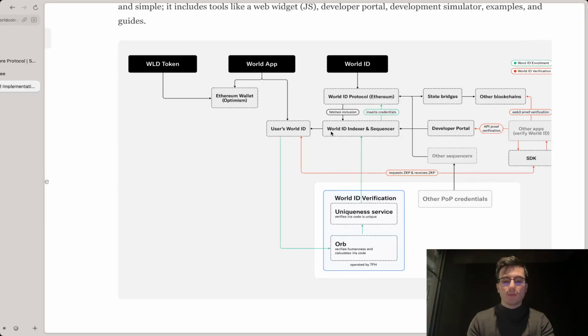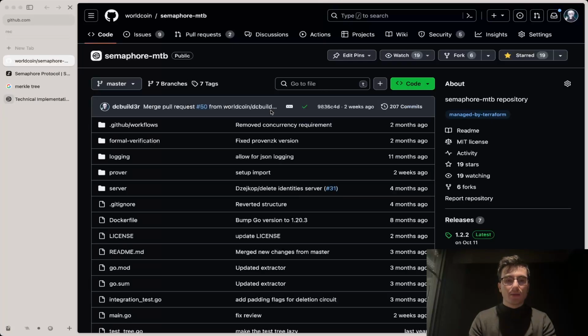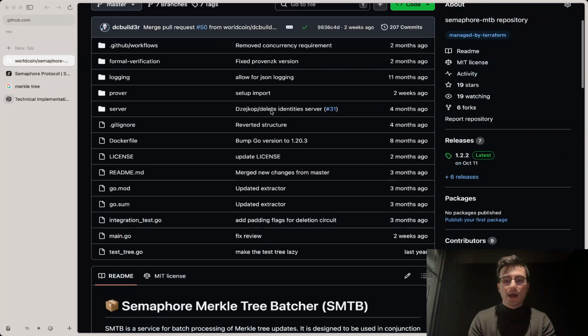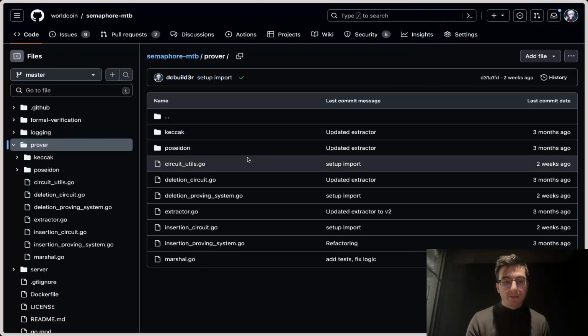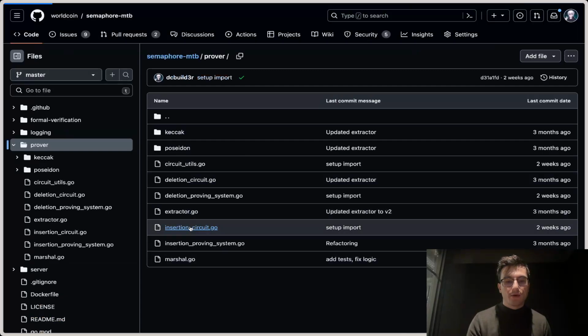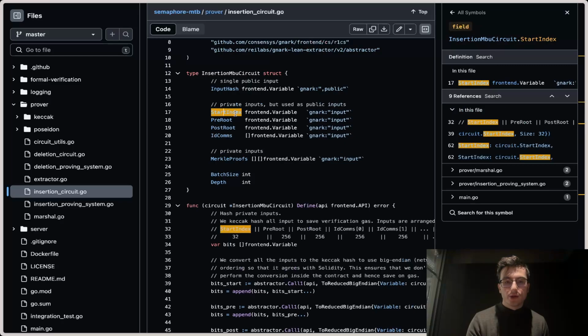We have this repo called semaphore-mtb. Semaphore MTB stands for Semaphore Merkle Tree Batcher, and it's a set of zero-knowledge circuits written in gnark, which is a Go SNARK framework written by Consensys. And these circuits essentially compute the Merkle tree updates off-chain that we do, these batch insertions and batch deletions. So for example, here we have an insertion circuit where we can insert different batches. We have some identity commitments, some previous root, some post root, the index that we start inserting from, the batch size, and the tree depth.